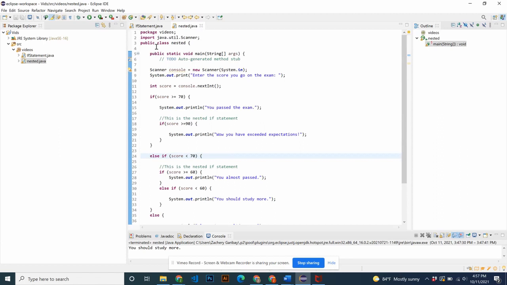So let's run this really quick. Enter the score you got on the exam. So I'm going to enter 55. So 55 would immediately bypass this first condition. It would then come to this condition because my score is less than 70. And then based on the nested if else statement here, it should print out "you should study more" because 55 is less than 60. So let's hit enter. Yes, you should study more.